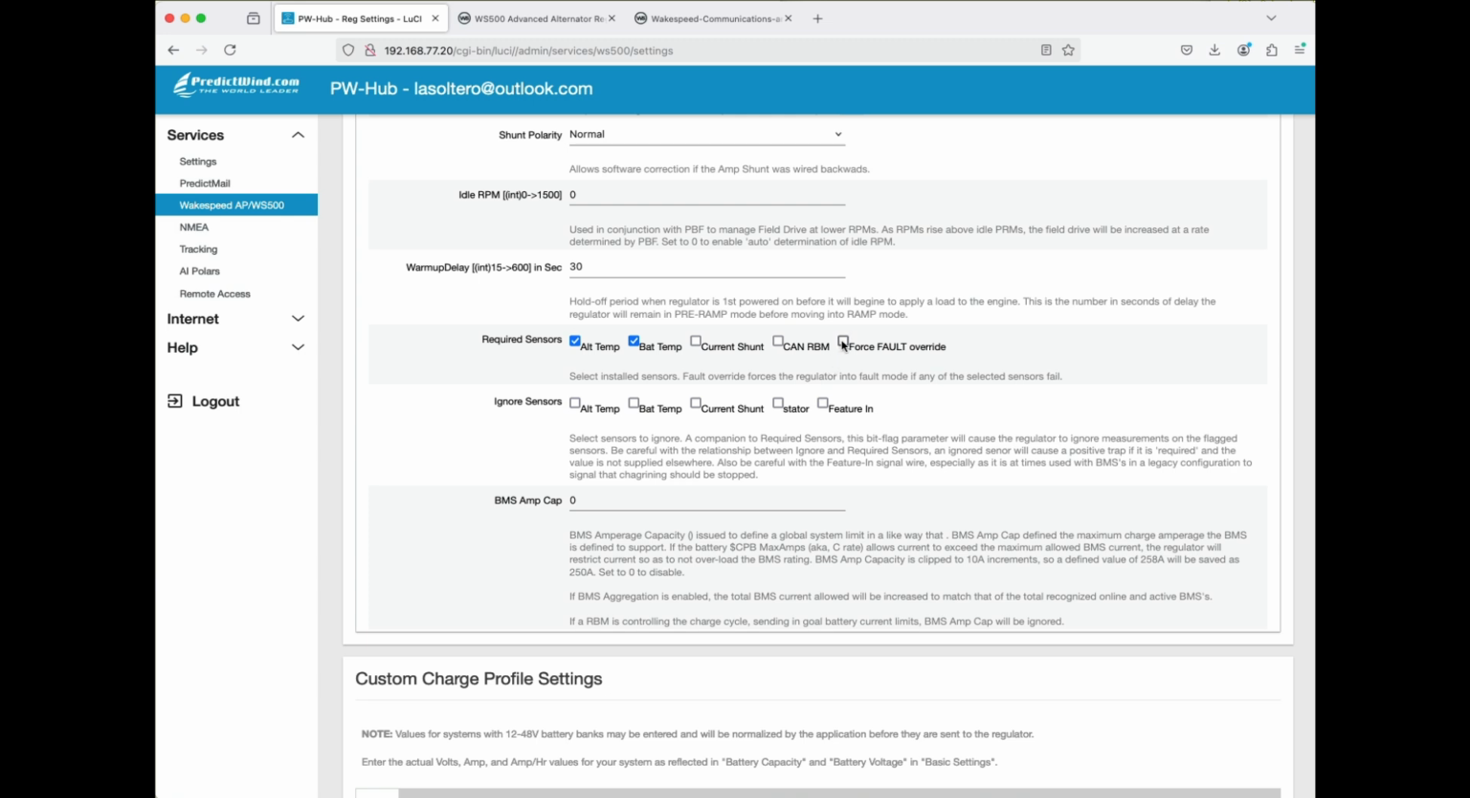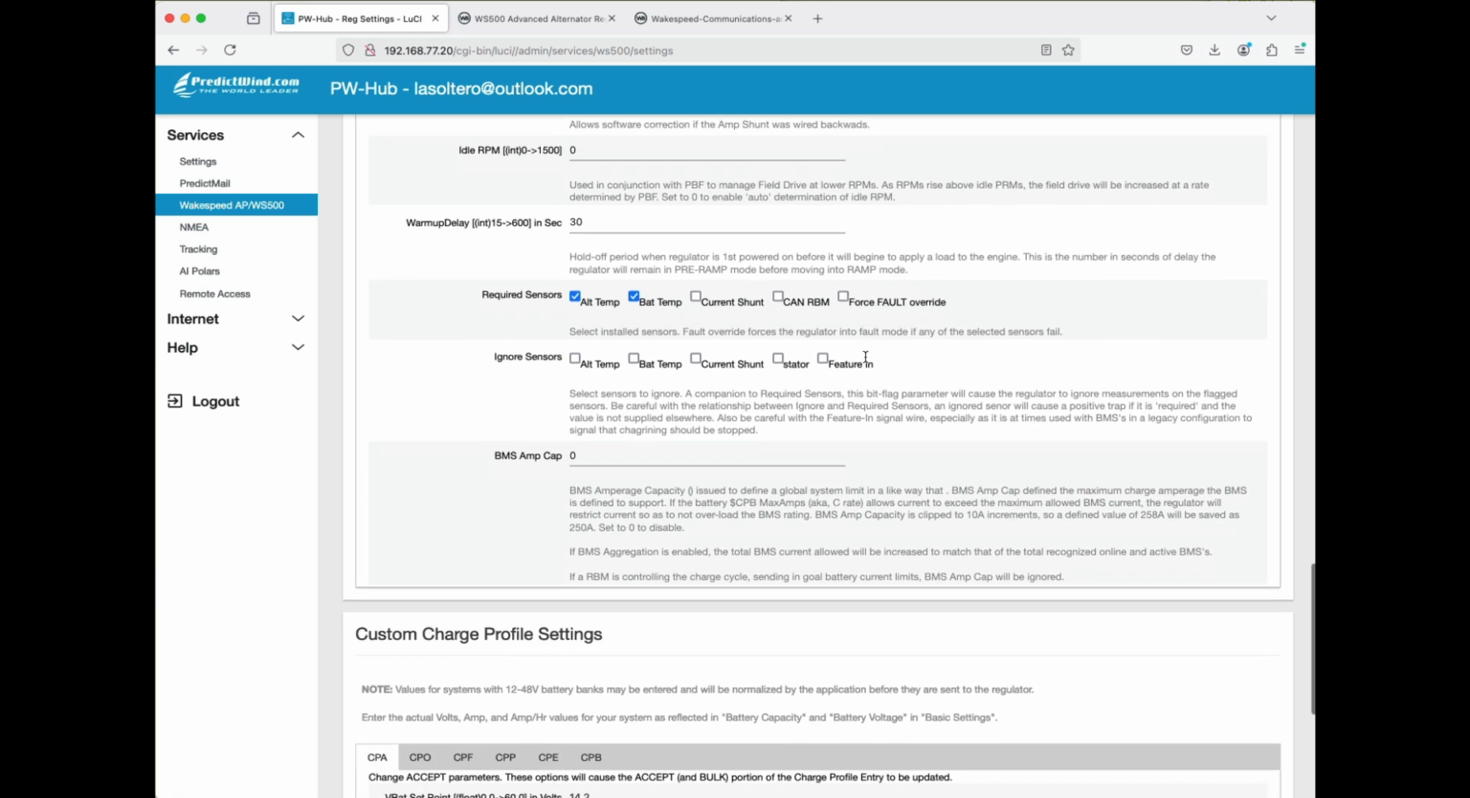And then force fault mode, if you have this checked, what will happen is if the regulator faults, it will stay off and it will not reboot itself. If you have that unchecked, what will happen is you'll get a fault light. The regulator will restart itself and try to recover from the error and start to operate again. But again, that's an option and a description of how this works is defined in the manual.